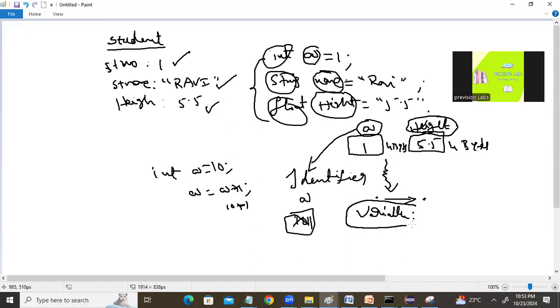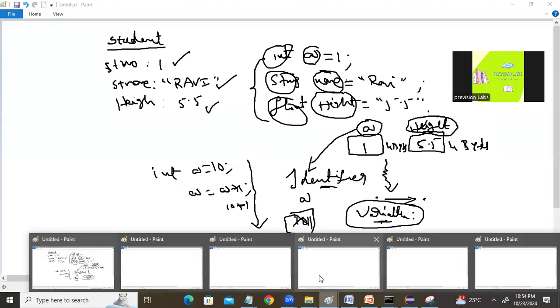So what is a variable? A variable is nothing but an identifier whose value changes during the execution of the program. This is a variable. We understand what a variable is. And now we'll see how to declare a variable and how to initialize a variable.